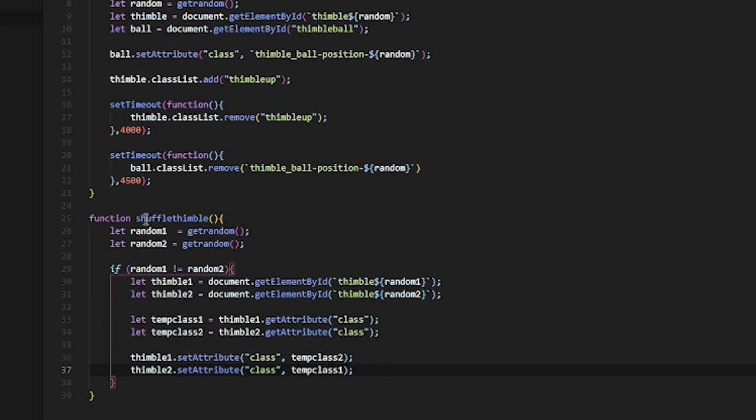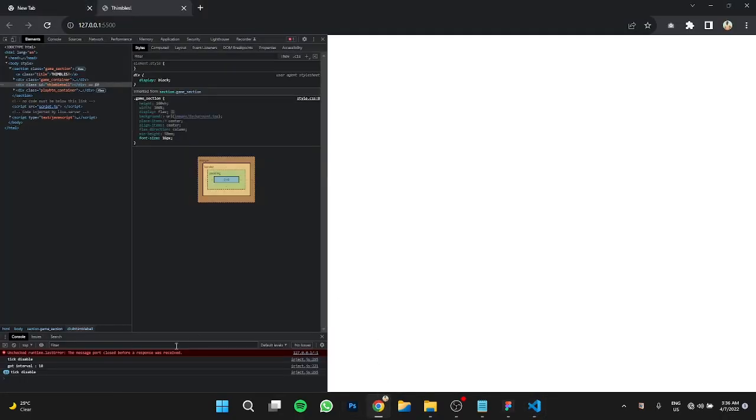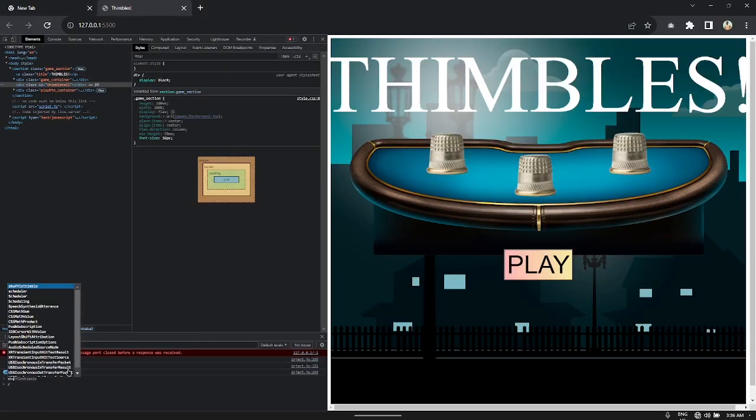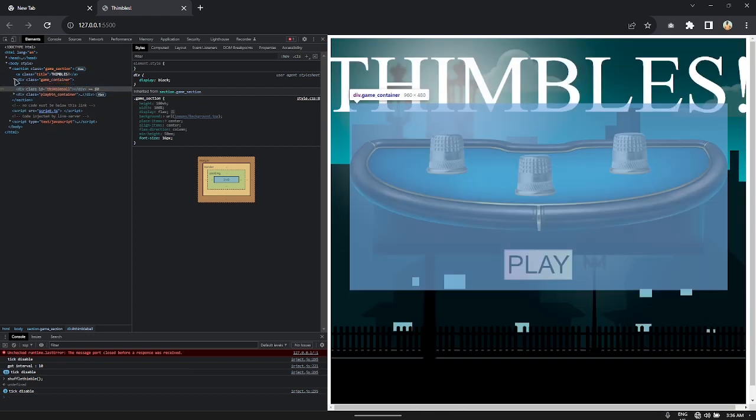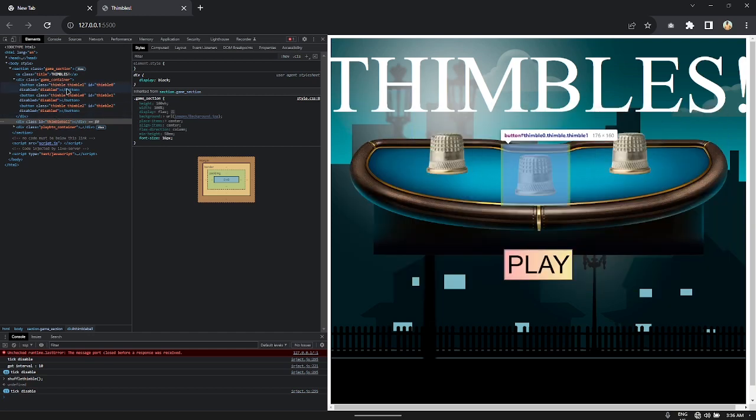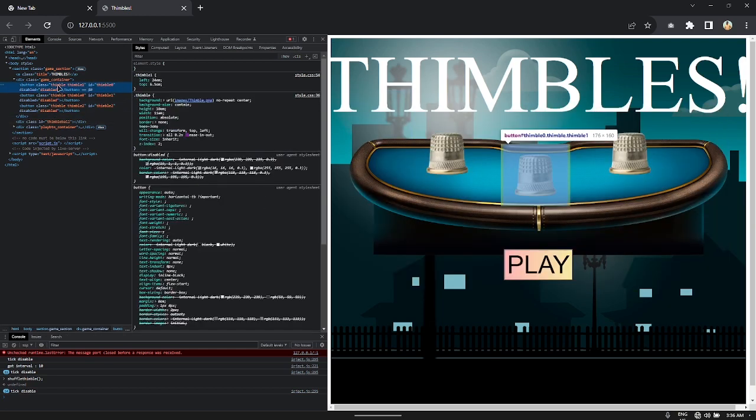So now I think we can execute this function and see how far we are. So shuffle Thimble. Okay, you see it has interchanged 2 at random. So now you see instead of the first one being Thimble, it has interchanged. Let's just execute again so you see it in real time interchanging.